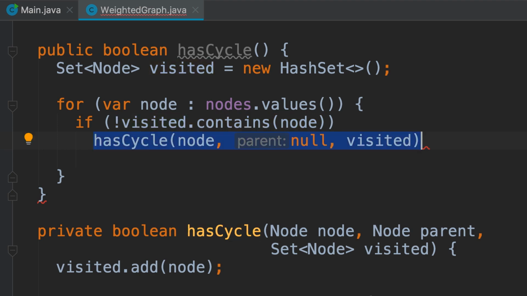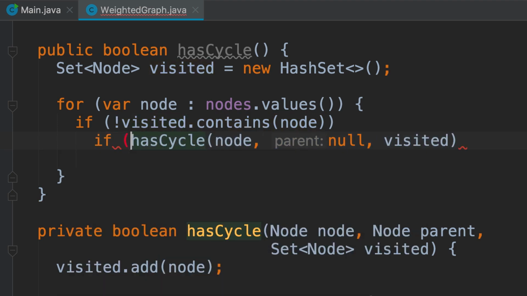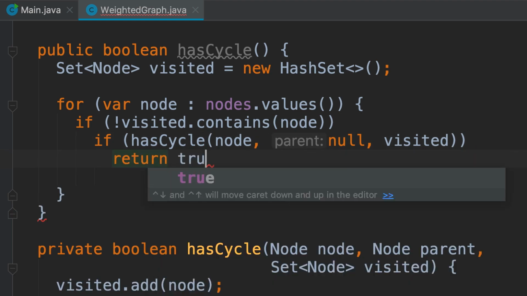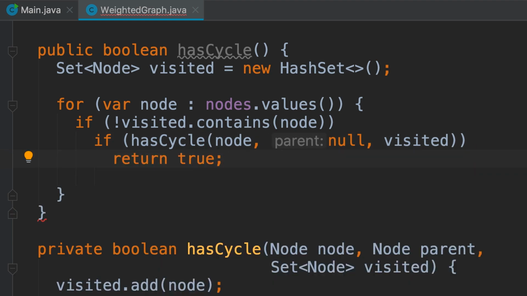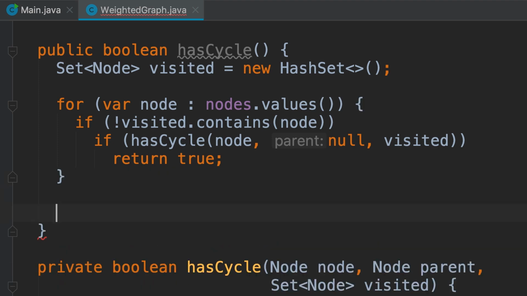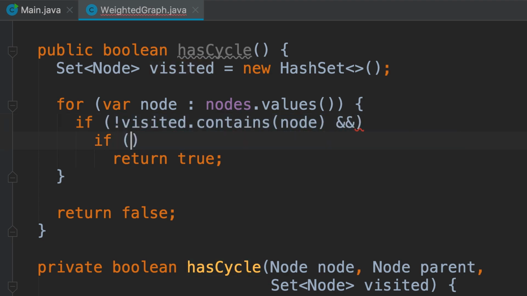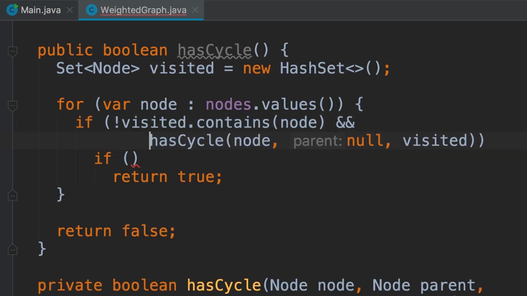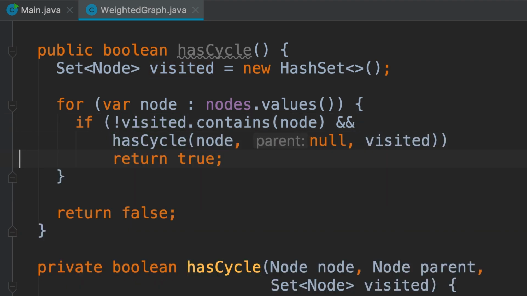Now this will return a Boolean value. If it's true, we're going to return true immediately. We don't need to look at the other nodes in this graph. Otherwise, if we have visited all the nodes and we couldn't find a cycle, we're going to return false. Now here we have too much nesting. We can improve this code by combining these two if statements. So if we haven't visited this node before, and this node has a cycle, then we're going to return true. Like this.